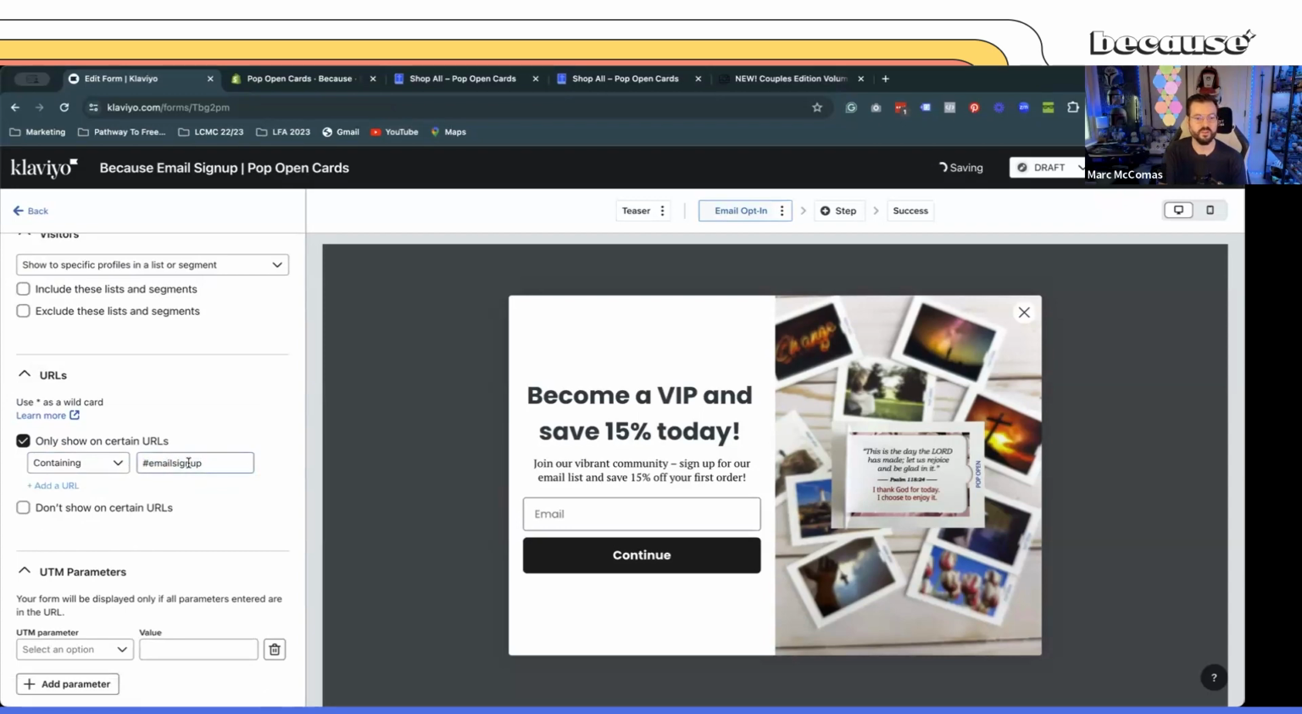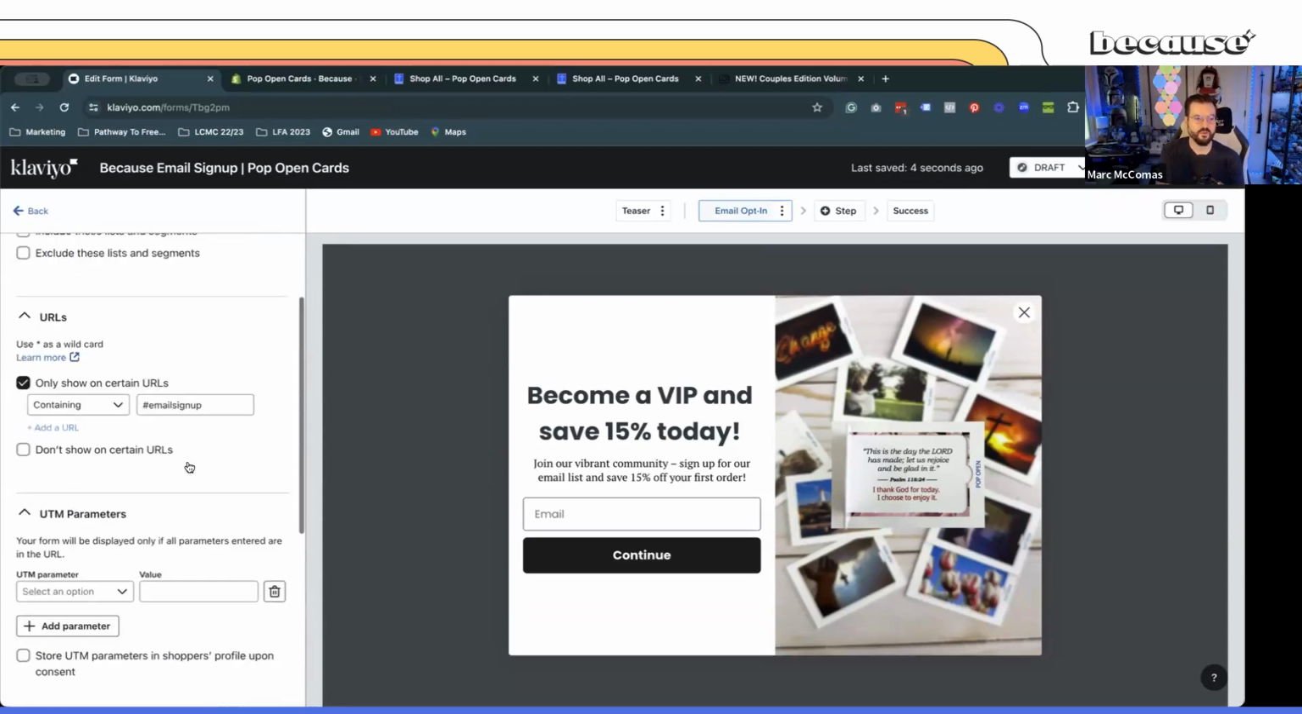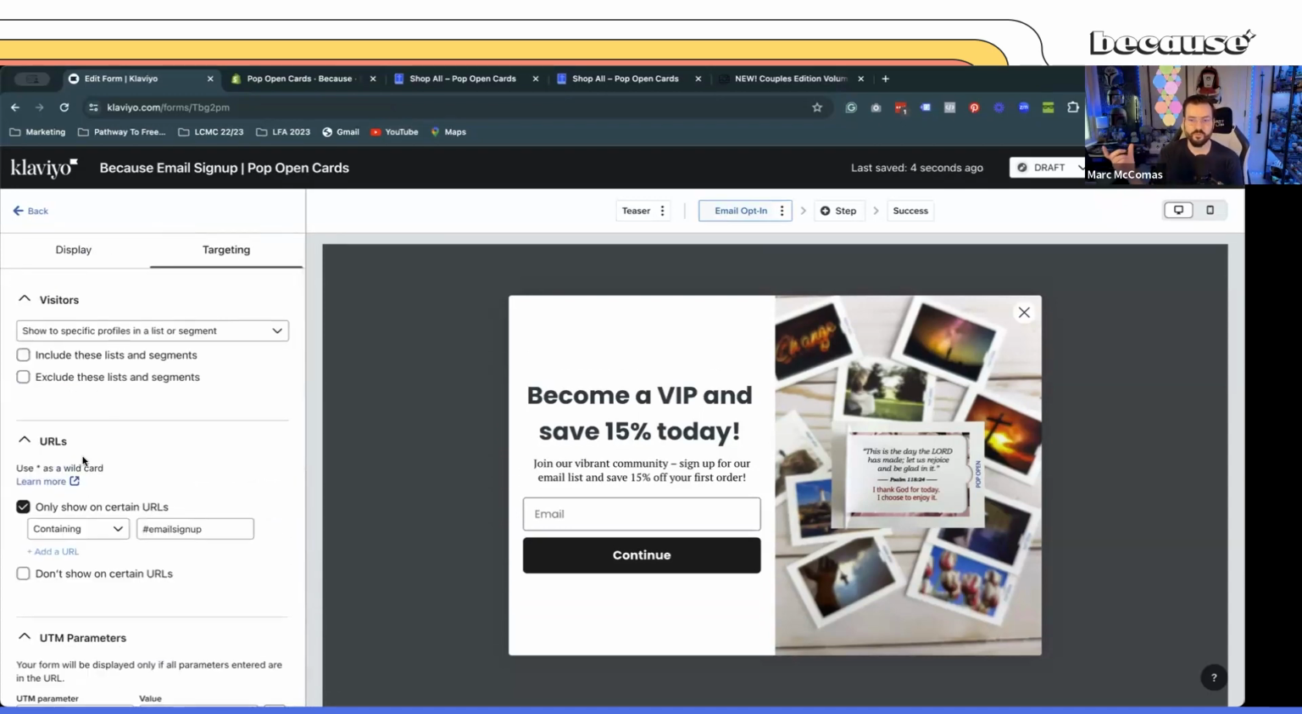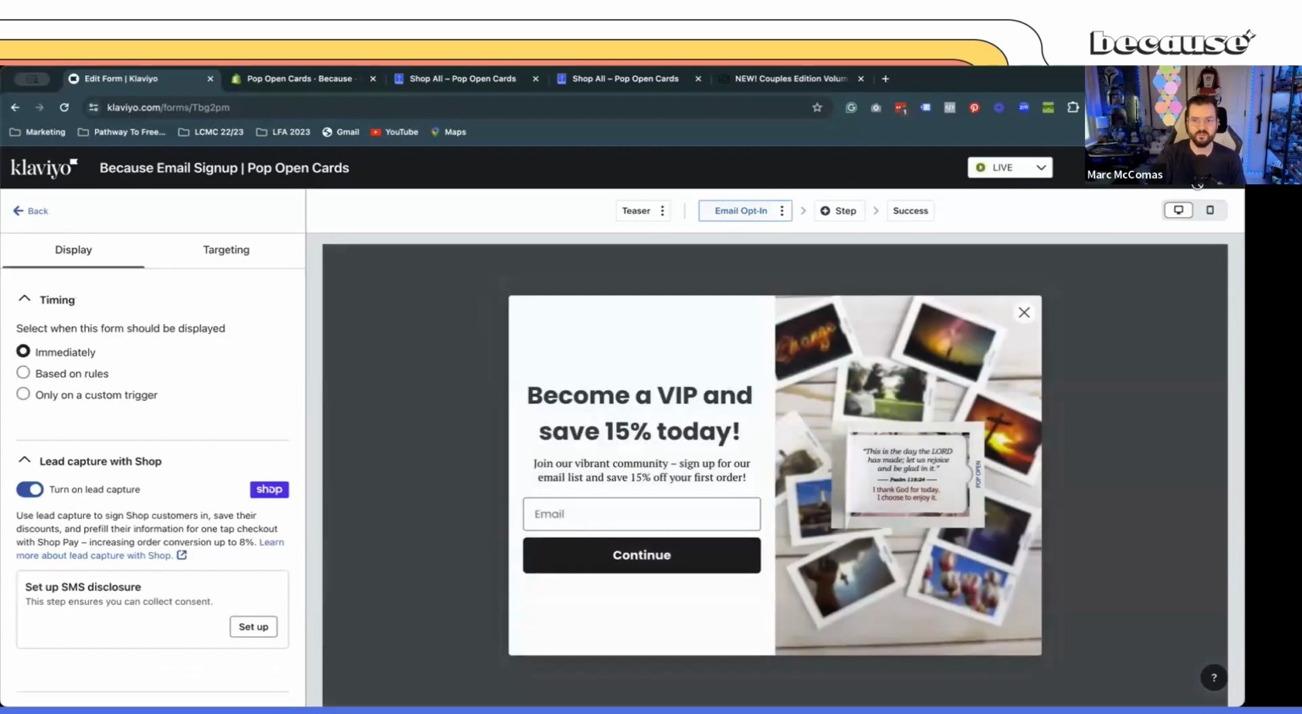So we're going to do hashtag email sign up, and what this is doing is it's going to trigger this pop-up anytime somebody goes to the URL of hashtag email sign up on your site. So as long as they're clicking that button that says hashtag email sign up, they're going to get this pop-up triggered right away, and it's going to work for them. So I'm going to now go ahead and publish this here up at the top right. So now this experience is live.